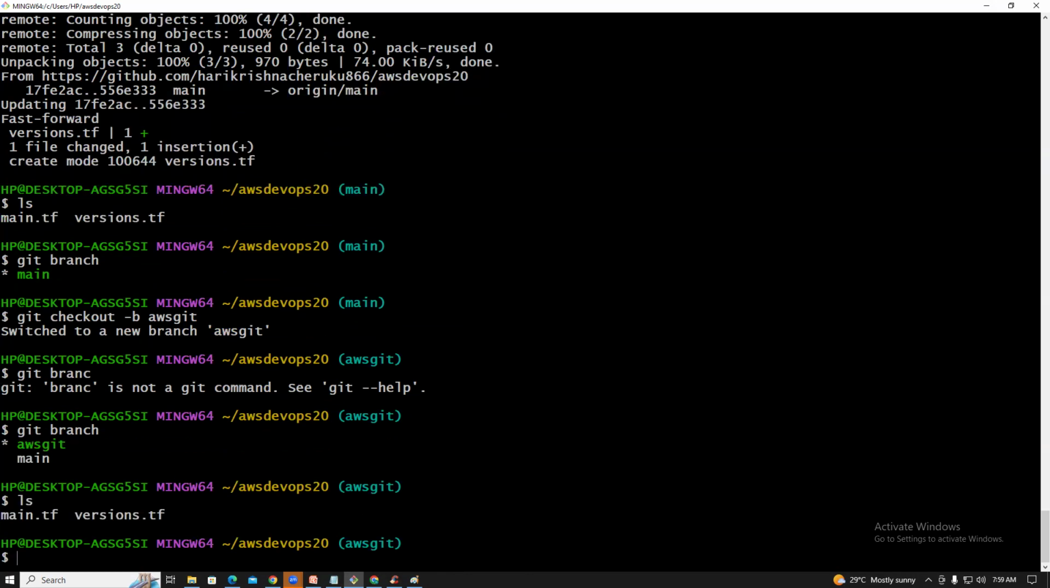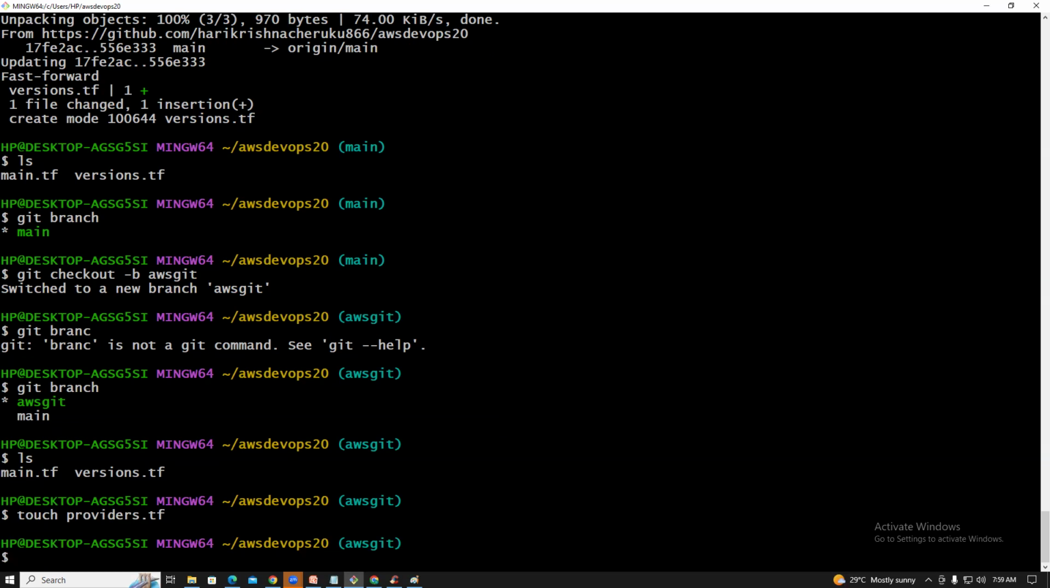Let's check the code. If you create a branch, it automatically copies whatever code is in the main branch to the new branch. I'm creating providers.tf here, with touch providers.tf. Git knows about providers.tf now, since we just created it.